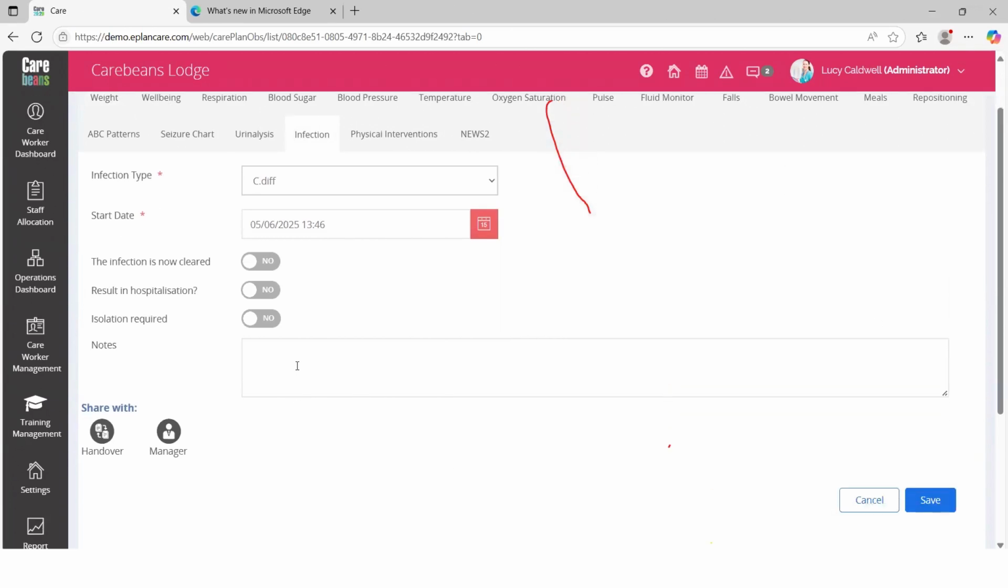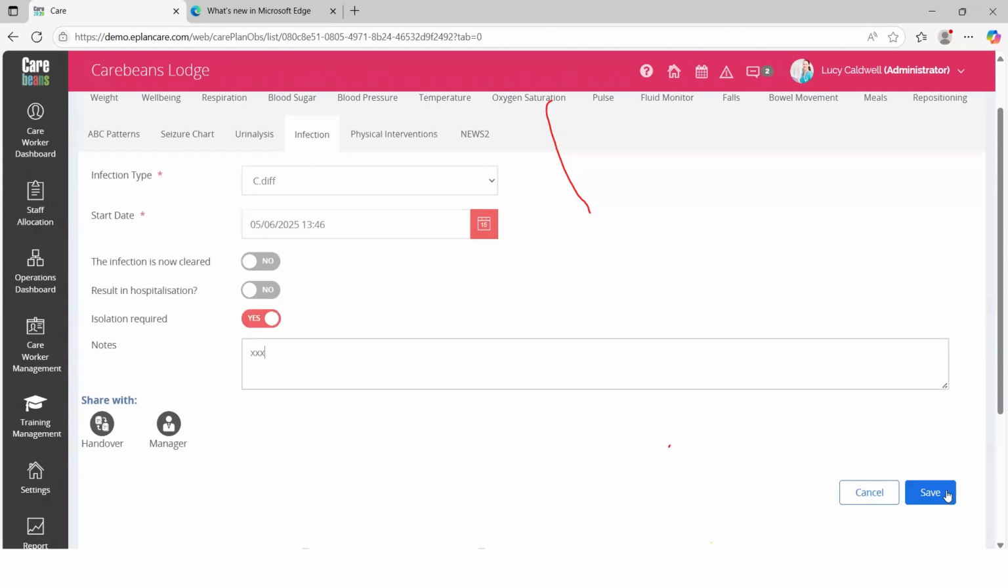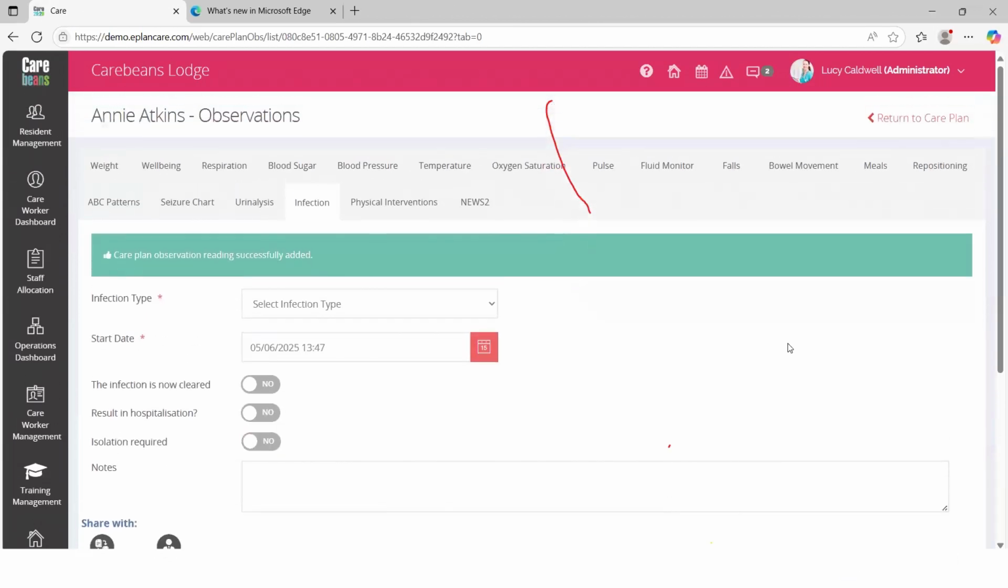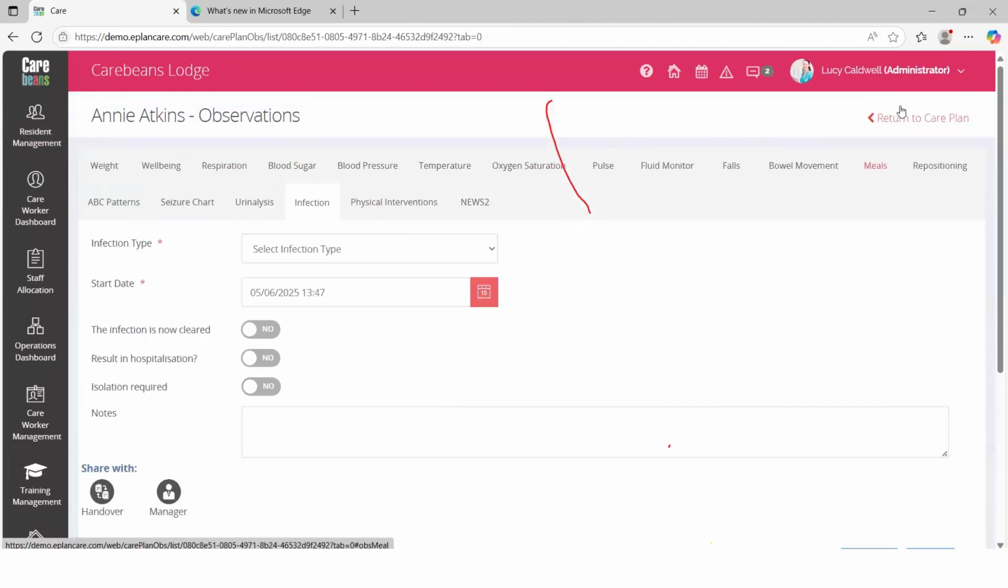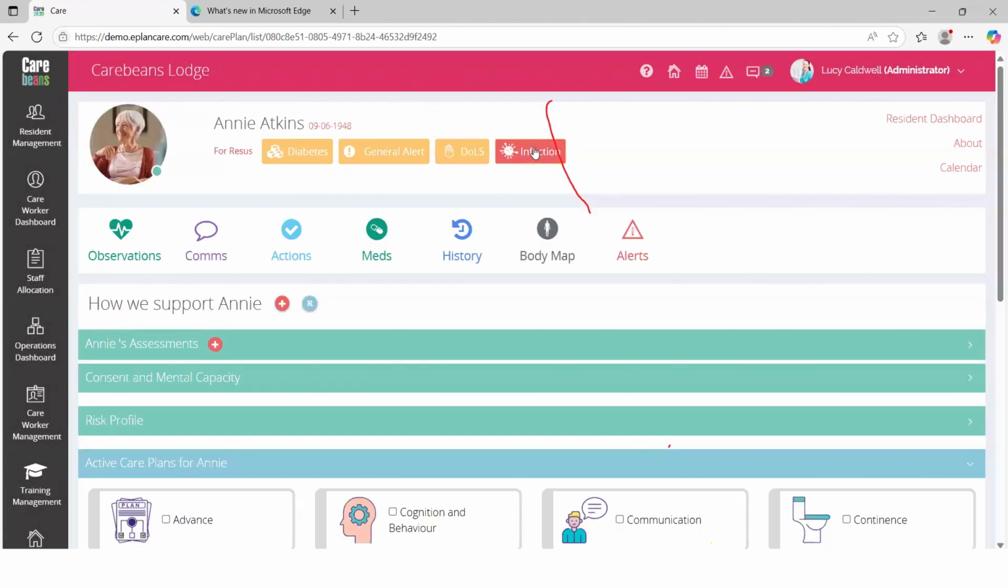I can then put some notes in. So maybe in isolation. I can also mark that they're in isolation as well. I can put any notes in that I require and then just save that. By doing that, I've put onto the system that this particular person has got an infection. So then if I go to her care plan, there you go, she's got a little infection alert there.